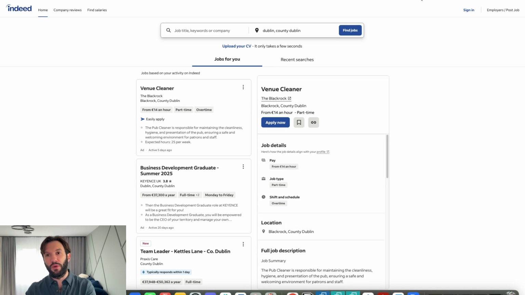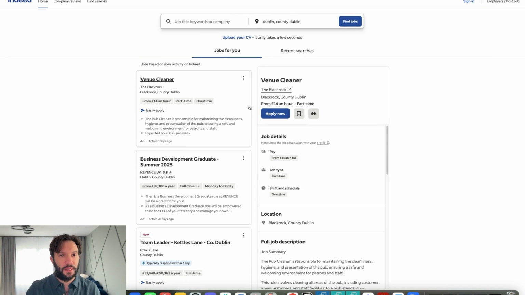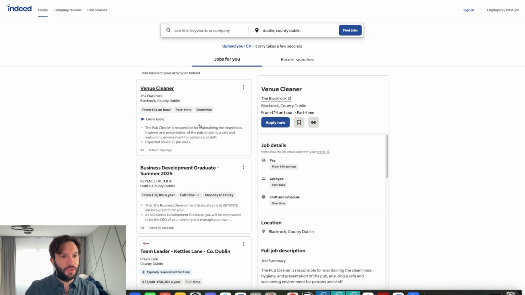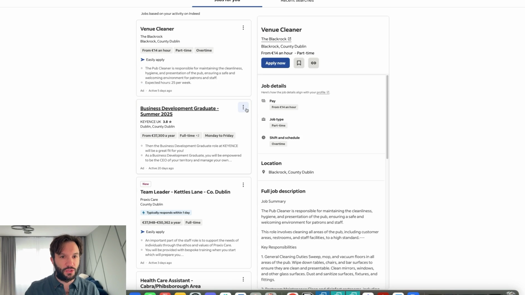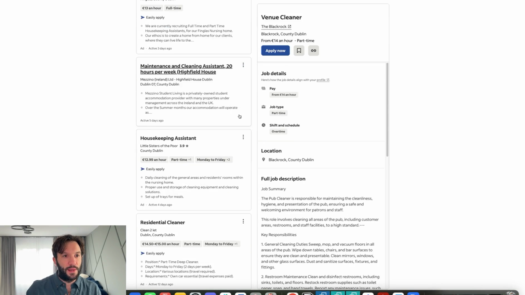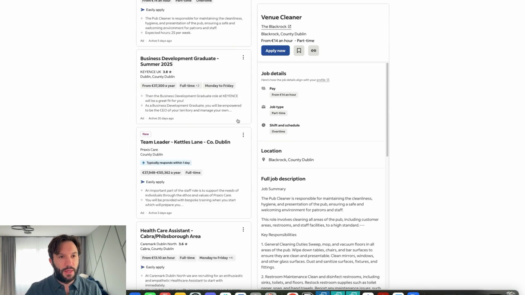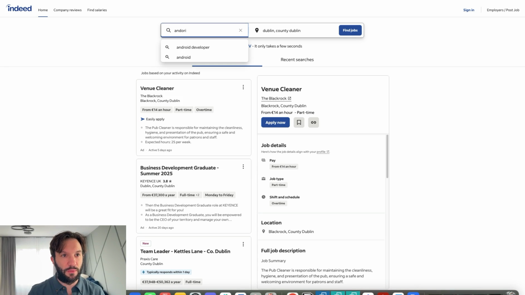And the bonus point is at the end. So stay with me, guys, because I'll show you a clever little hack to get all this data in one place. But basically, in Indeed, you can do very much the same thing. You can find jobs and create alerts for specific jobs that you want. So how we're going to do that is, again, let's go with Android developer.